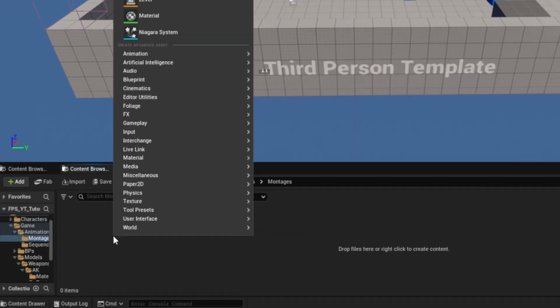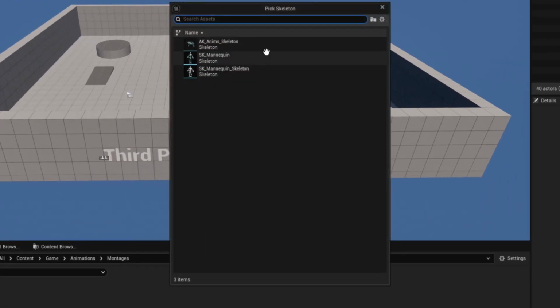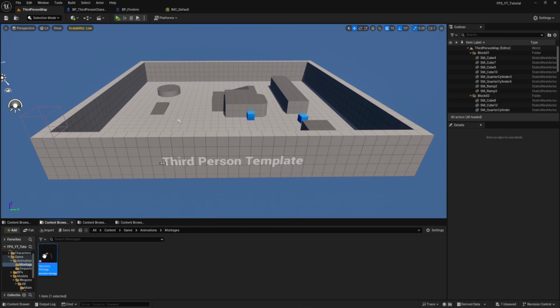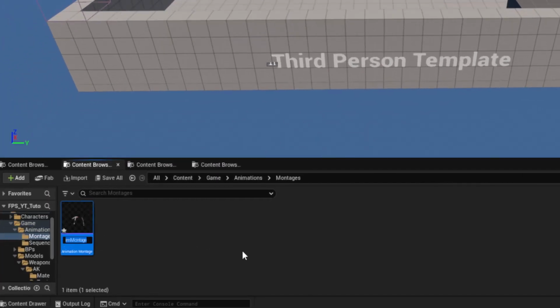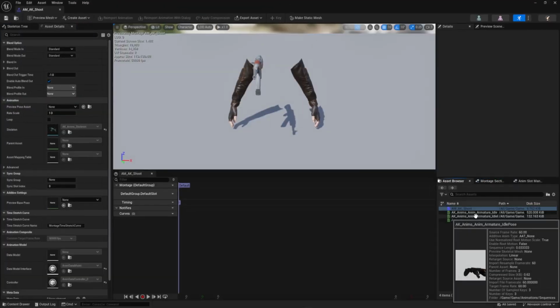And then let's go to the montage folder, and we're going to right click, go to animation, and create a new animation montage. For the skeleton, select AK anims underscore skeleton, and I'm going to name it AM underscore AK underscore shoot. Inside of it, we're going to drag the actual shoot animation, and we should be good.